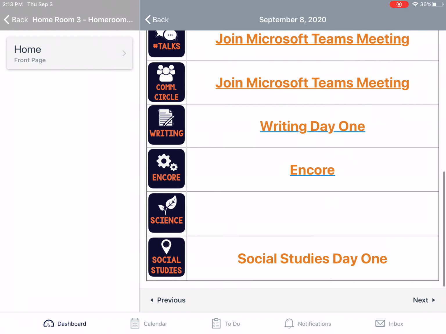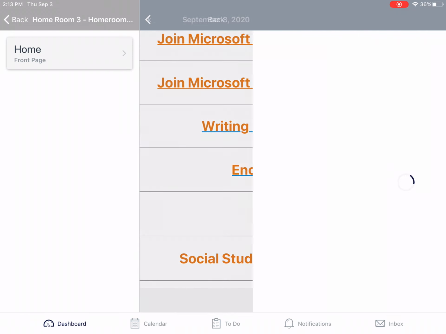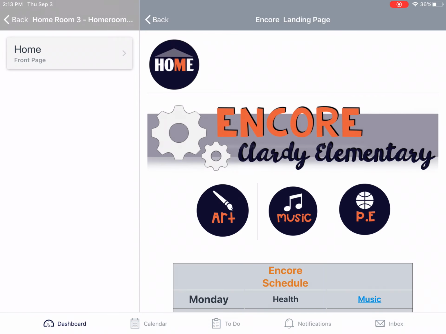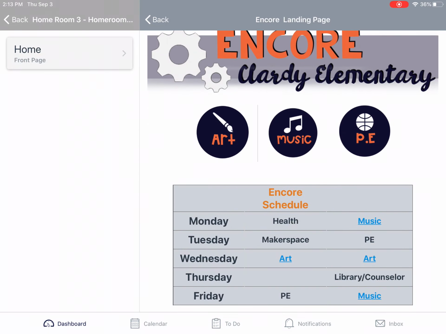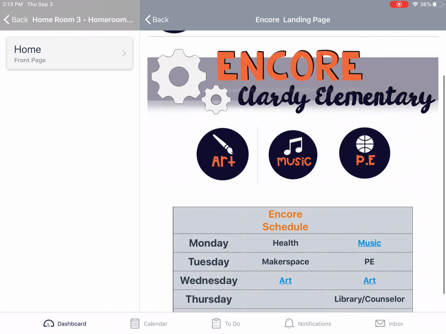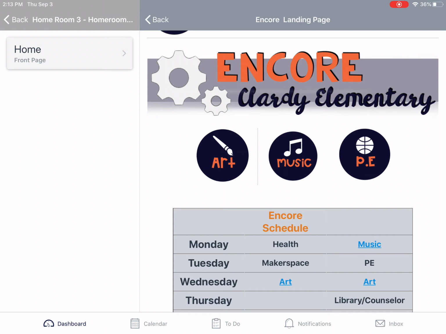When you go to Encore, if you're learning at home through Canvas, you're going to click Encore, and you don't have to follow the regular schedule of our classroom. Our Encore schedule is down in this gray table, and on Mondays we have health and music, and on Tuesdays we have makerspace and PE. But you actually don't have to follow that if you're doing Canvas with our class. You can actually do art one of the days that you have learning, and music one of the days, and PE one of the days.